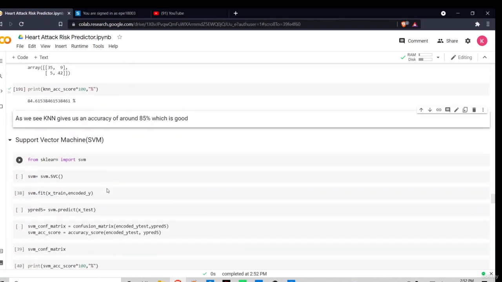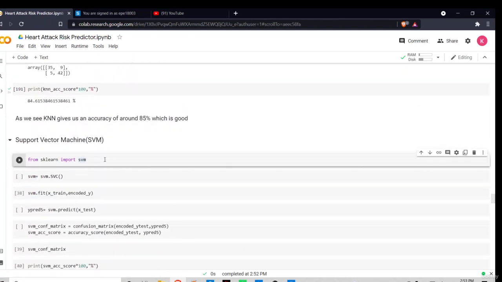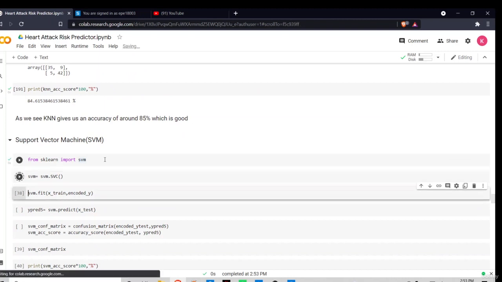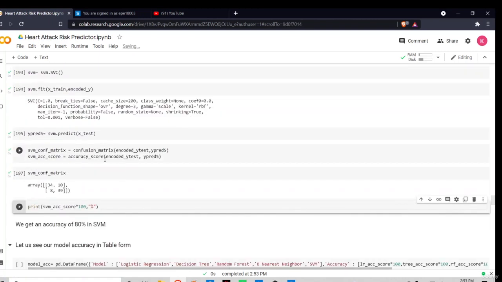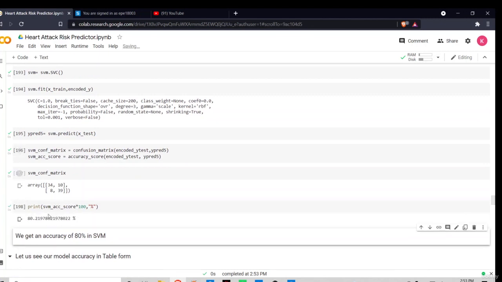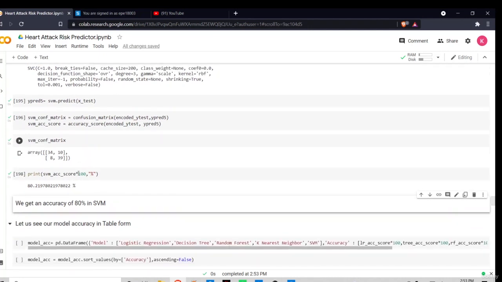Now the other model is our support vector machine. We'll apply this and see what accuracy we are getting. We'll see that it gives us around 80% accuracy. As we see, all these models are performing quite well.